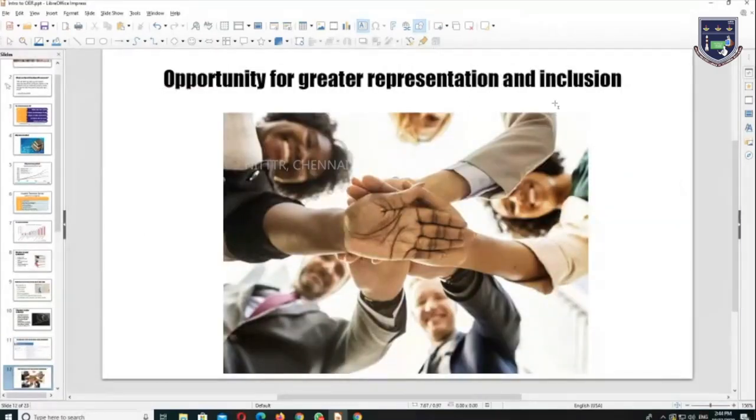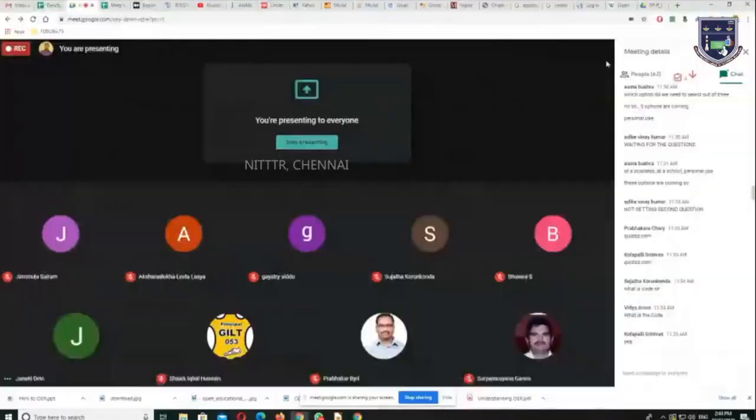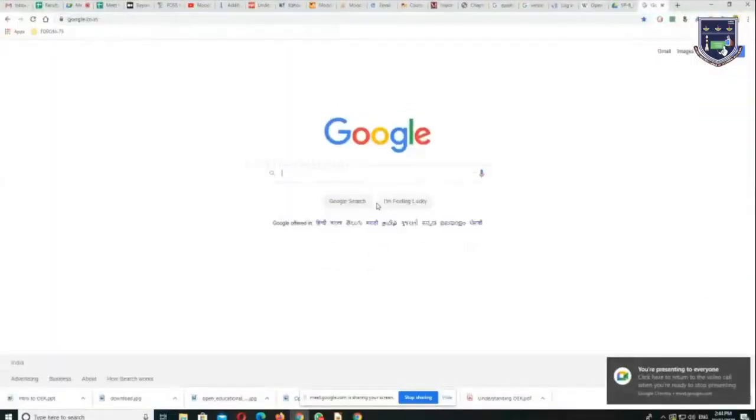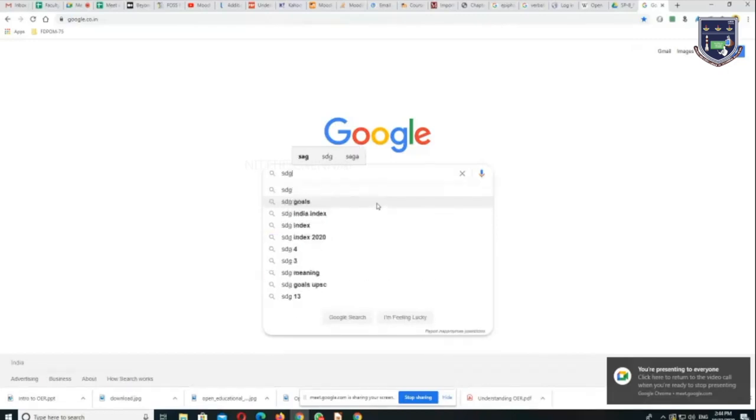There are opportunities for greater representation and inclusiveness. This is very important when we compare with the 2030 United Nations Sustainable Development Goals. So let me just move on to the SDG goals.